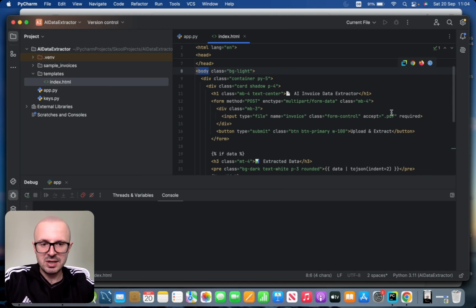You can see here we accept only files with PDF extension. Then we have a button of type submit, and the name of the button is upload and extract. So when users click on this button, we're going to send a post request to our backend.